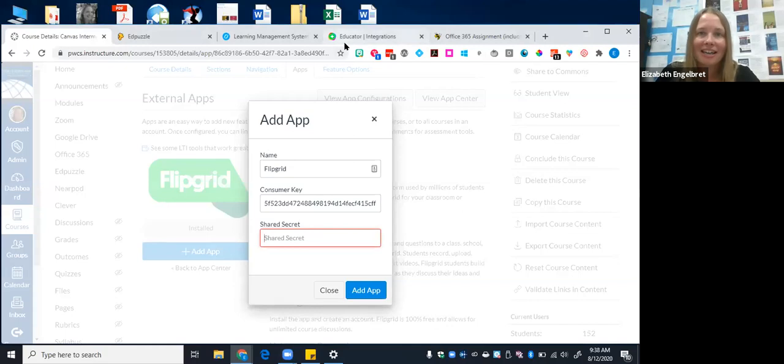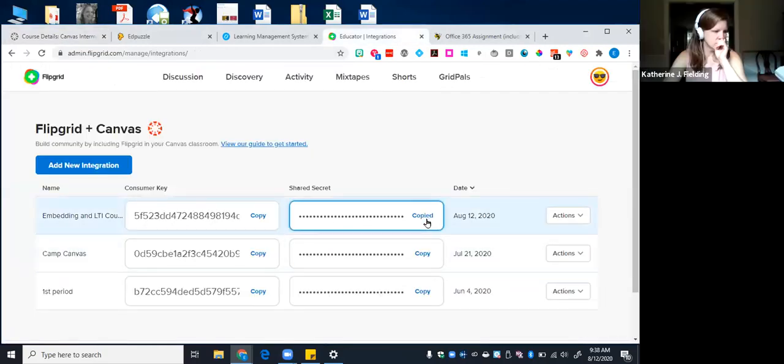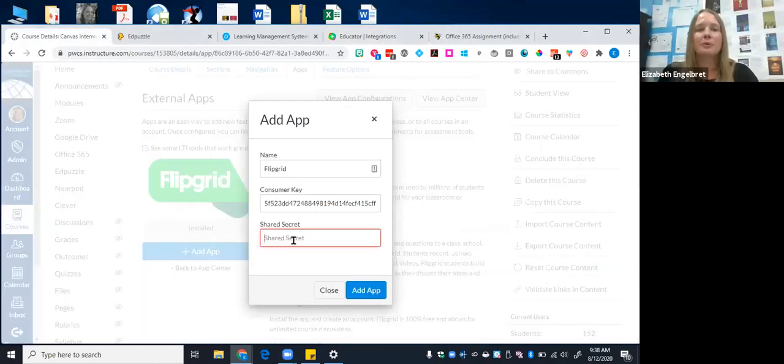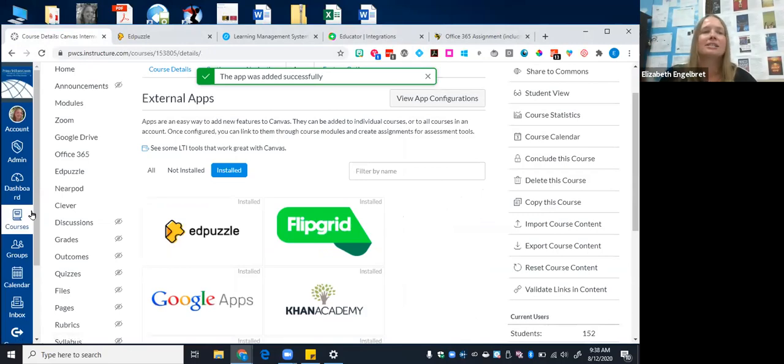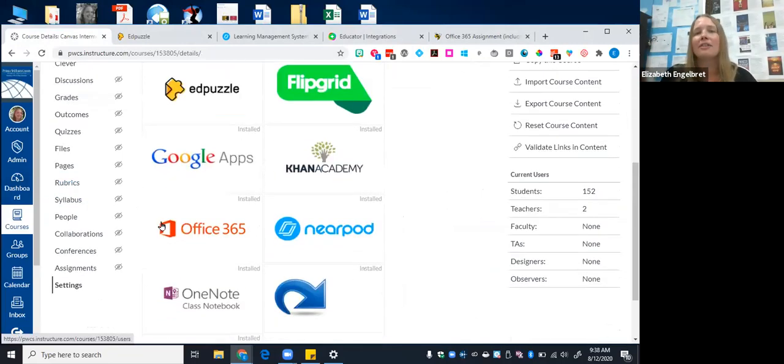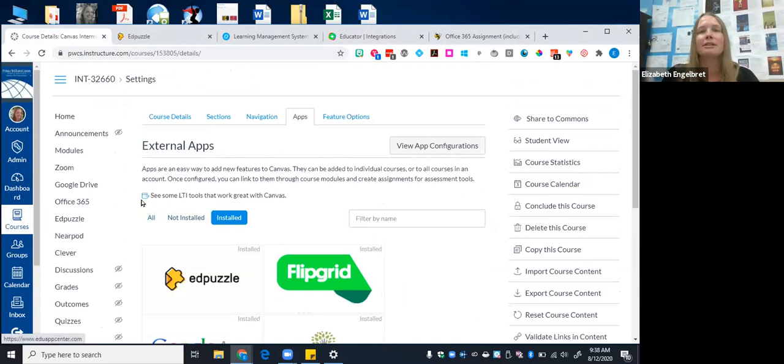Go back to copy my shared secret, back to here, and click Add App, and I have seen it successfully installed, and that's how you integrate Flipgrid. I can't stress it enough. You have to do it for every class if you want to use Flipgrid.